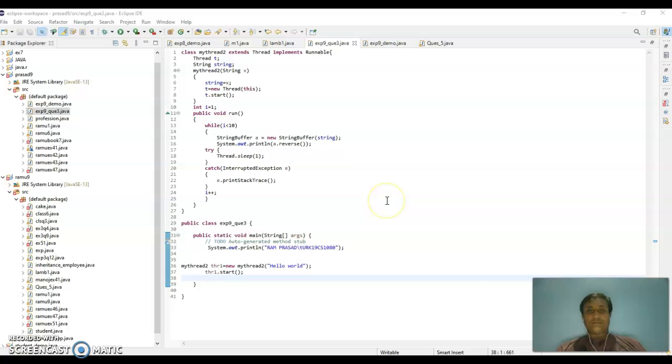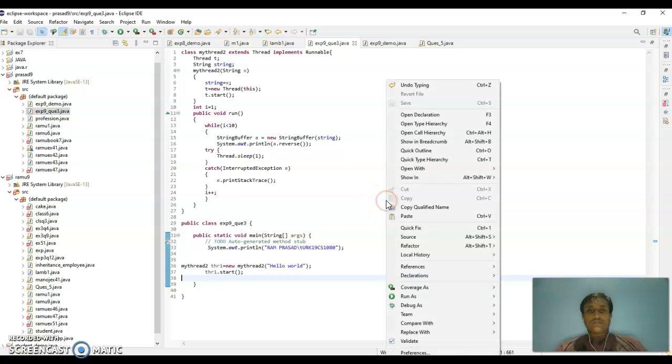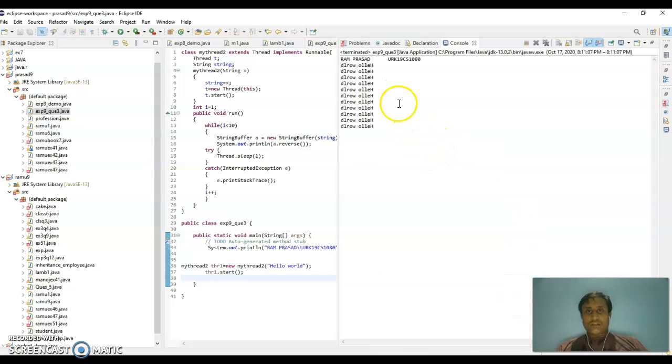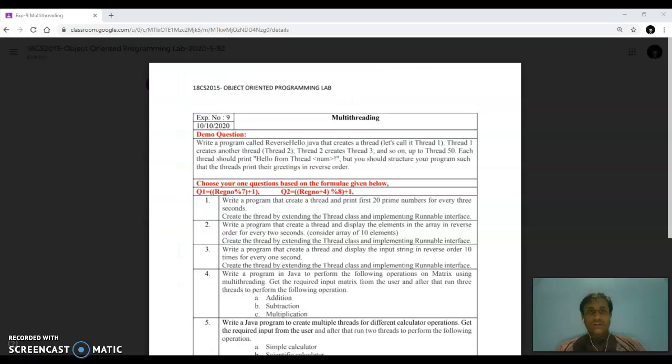Let's run the program. And we see hello world reversed 10 times: 1, 2, 3, 4, 5, 6, 7, 8, 9 and 10. And let's see the demo question.